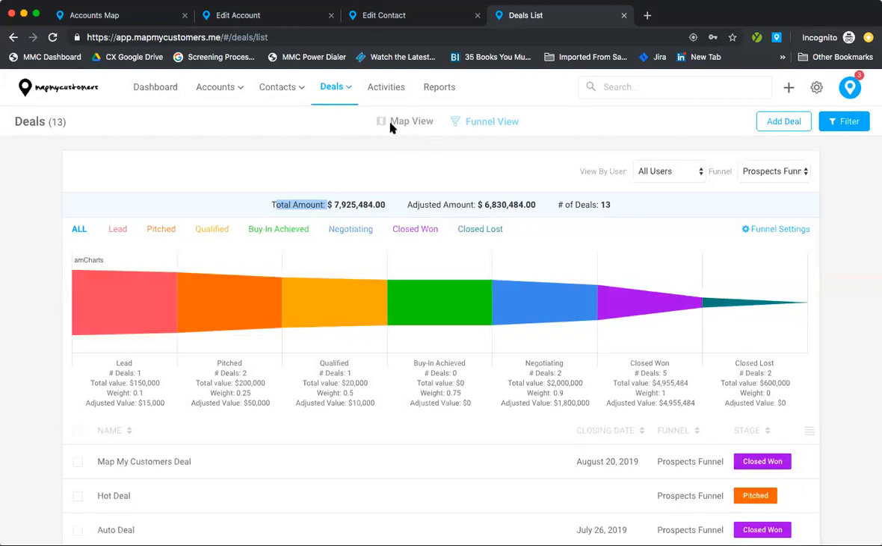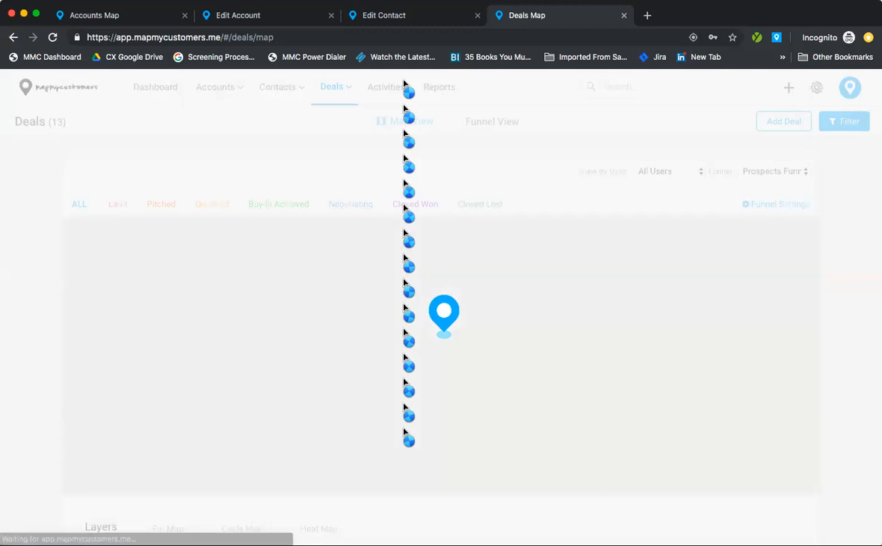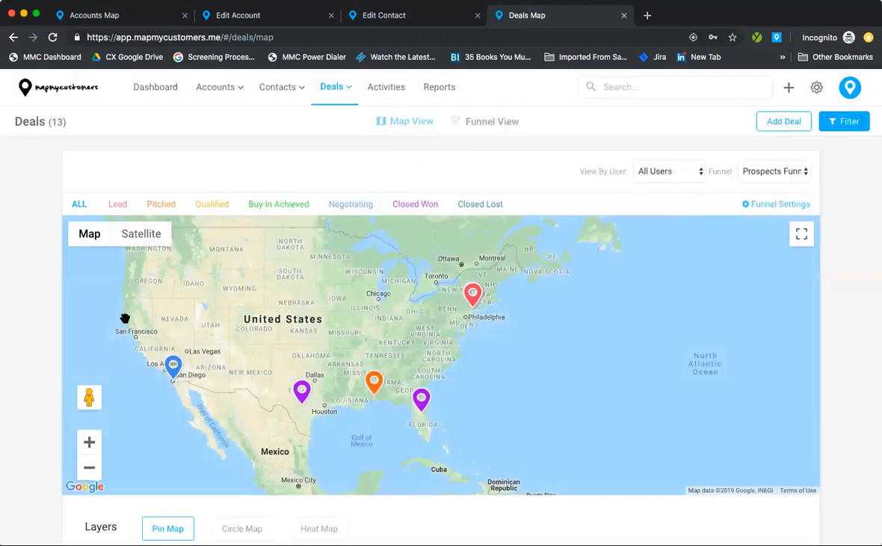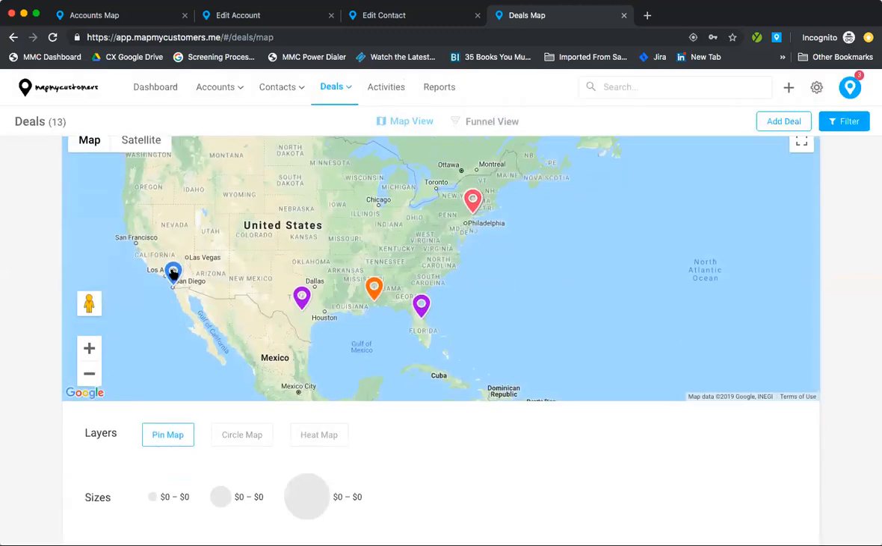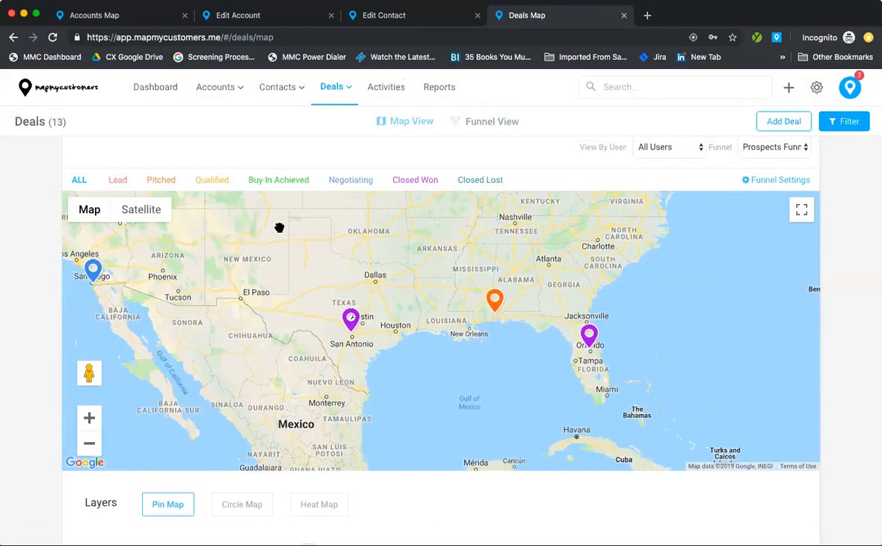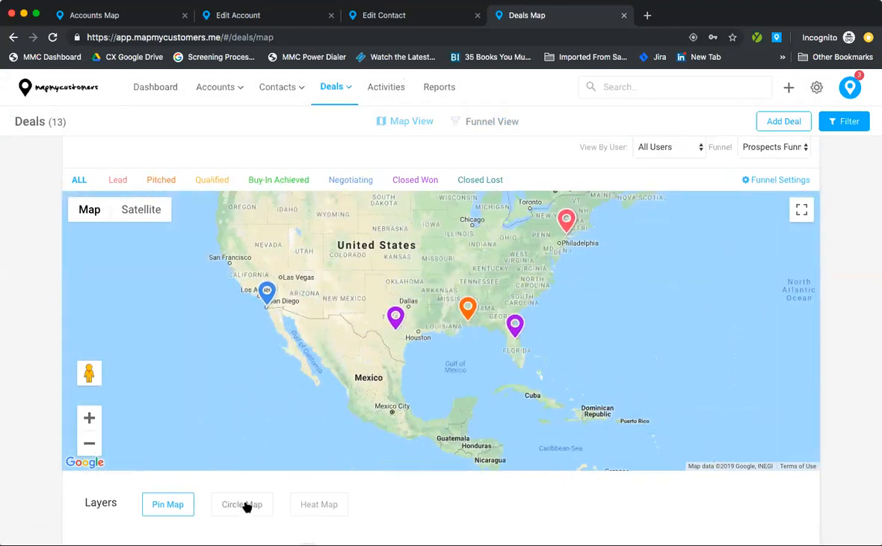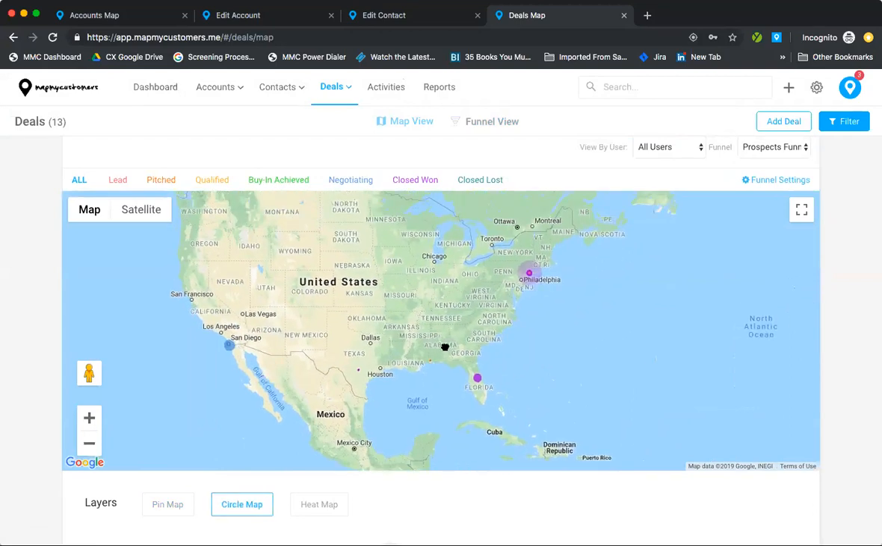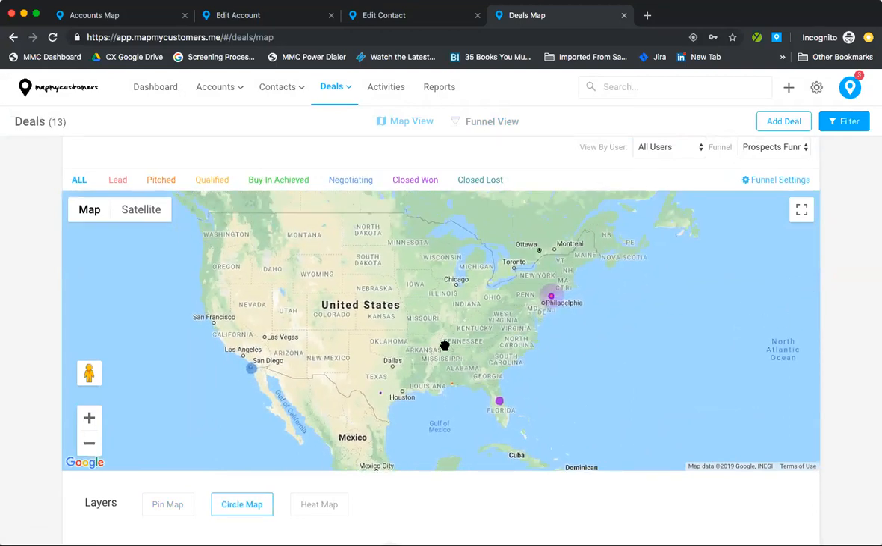And you can go ahead and toggle onto the map view to see literally geographically where each one of my deals is. You can see them all here, color-coded based on the stage of the pipeline they're in. The color here represents directly the colors above. And then what you can do is turn on the circle map that shows you geographically, based on the size of the circle, where my biggest deals are, where I have the most deals, and where I should actually be spending my time.